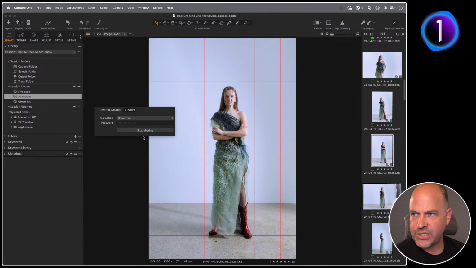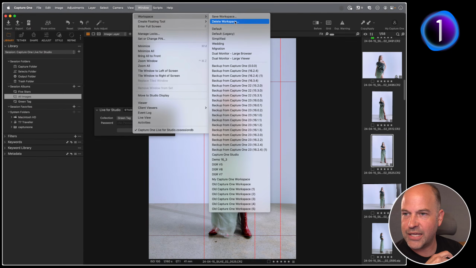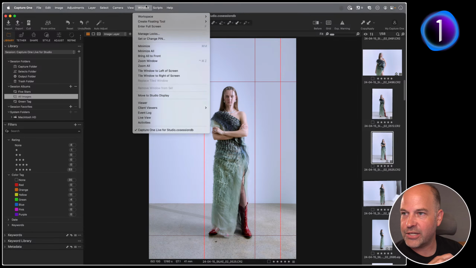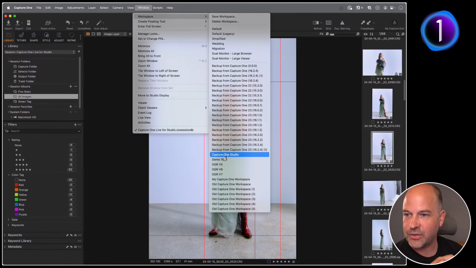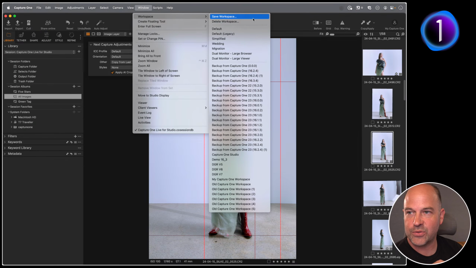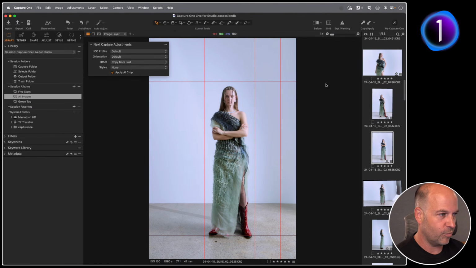Nice one. There was a couple of questions about workspaces. I'm not sure entirely what the context was. You can see I've got way too many workspaces. These are various backups. The default workspace is just probably close to what I'm running. I changed my workspace a little bit, so you can see I've got my studio workspace, which brings up my next capture adjustment. So I remember to see if this is turned on. But the tip is always, of course, to save your workspace, so that you can always return to it and there's nothing to stop you having more than one workspace.